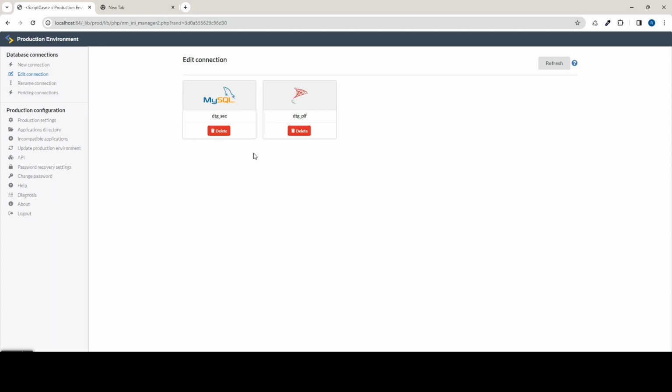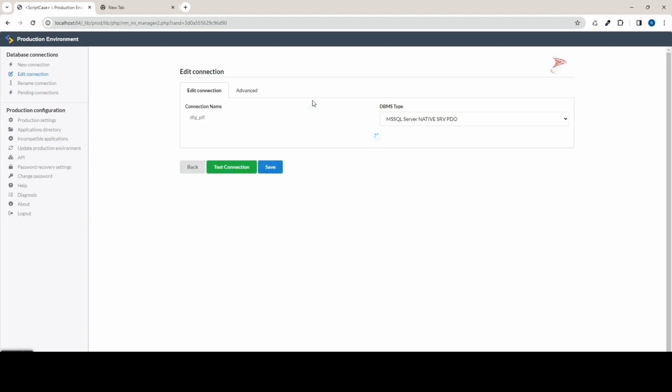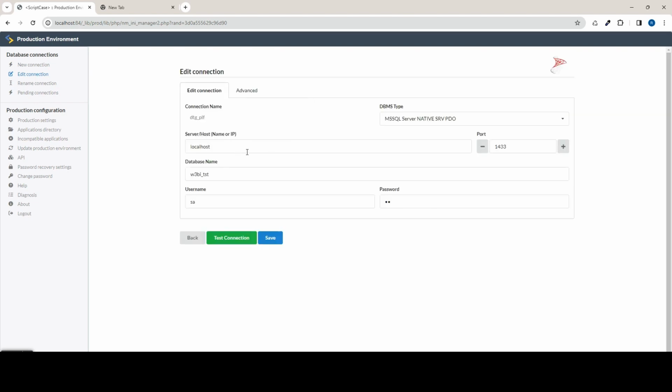To connect to your Sage 200 environment, edit the DTG_PLF connection and provide the connection settings for your Sage 200 deployment. The information required is the server name of your Sage 200 SQL Server database. This can either be the server name or an IP address. You need the access credentials of your Sage 200 deployment, which will also be available in your Microsoft SQL Server Studio. This will provide you with the identifiers of the database name, as well as your database username and your database password of the Sage 200 deployment.